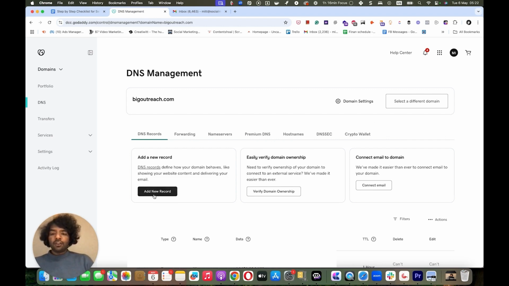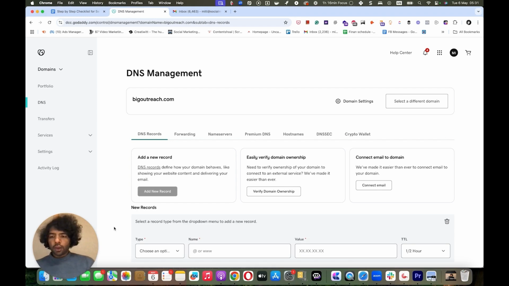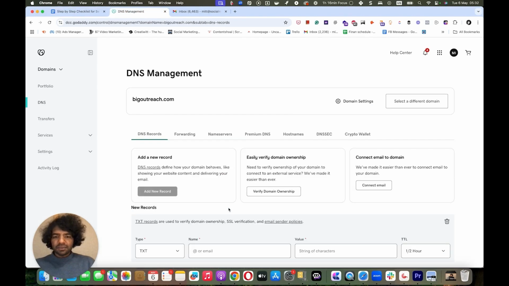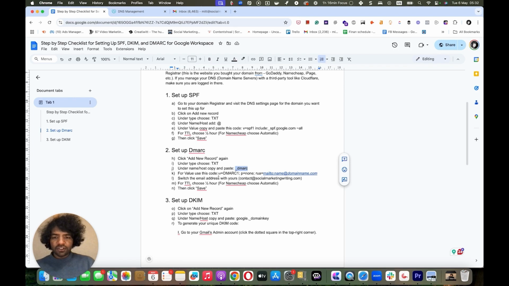Click on Add New Record again. For type, choose TXT. For name, copy and paste this. If you're using Namecheap, name will be labeled as host. It's the same thing. It's just different branding they're using, so don't worry about it. So just copy and paste it here and then copy and paste the value, which is this.